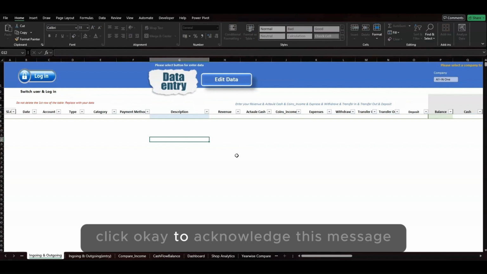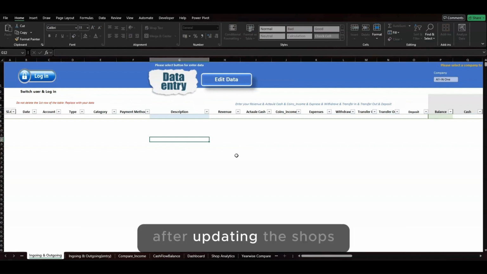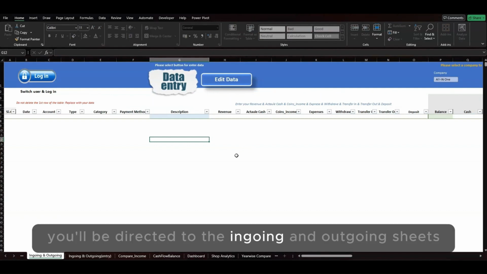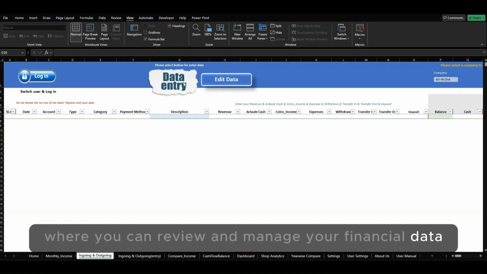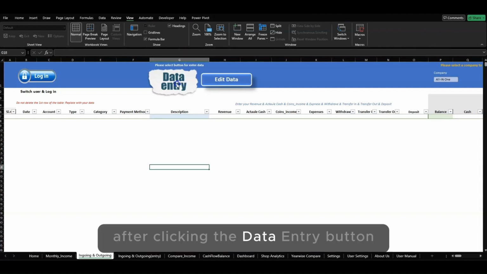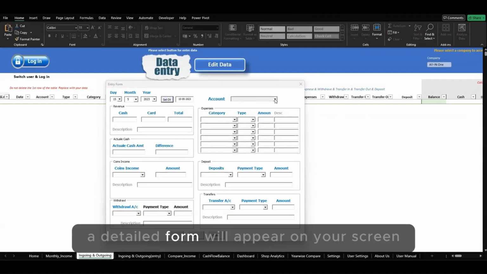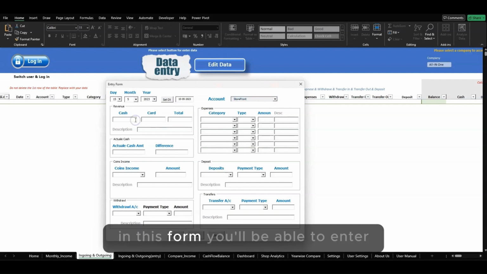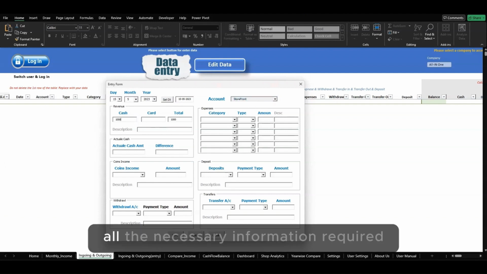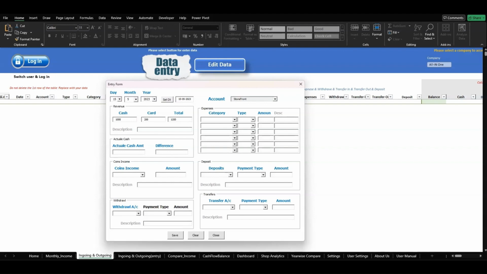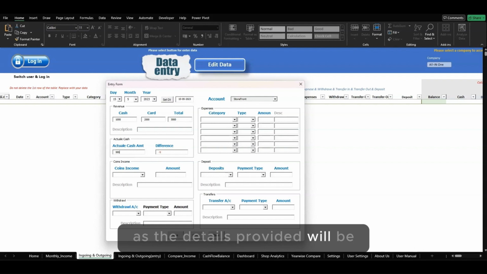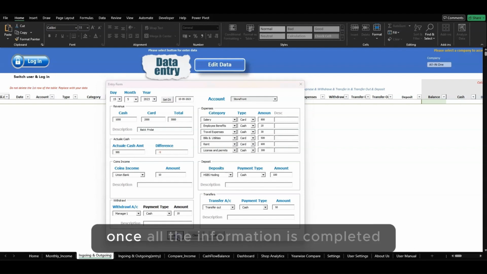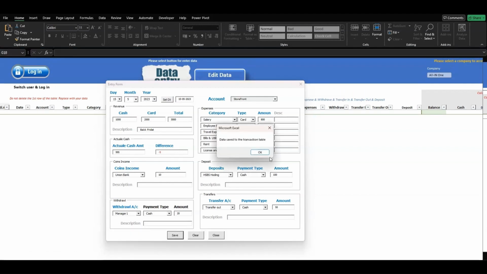Click OK to acknowledge this message. After updating the shops, you will be directed to the ingoing and outgoing sheets where you can review and manage your financial data. After clicking the Data Entry button, a detailed form will appear on your screen. In this form, you'll be able to enter all the necessary information required. Please ensure that you fill out each field accurately, as the details provided will be essential for processing. Once all the information is completed, you press Save and move forward.